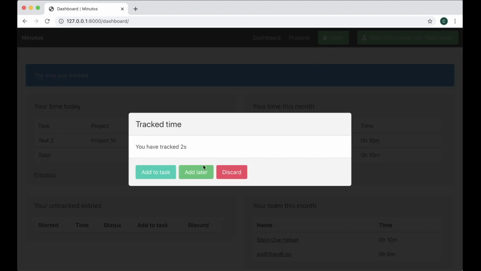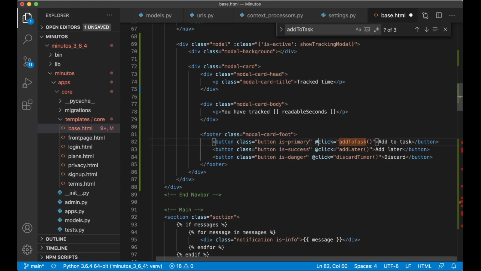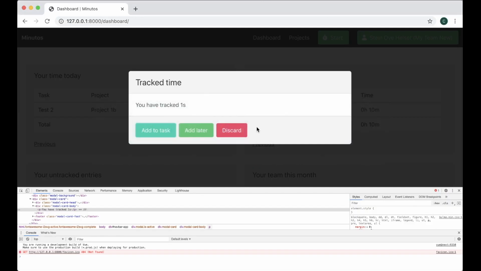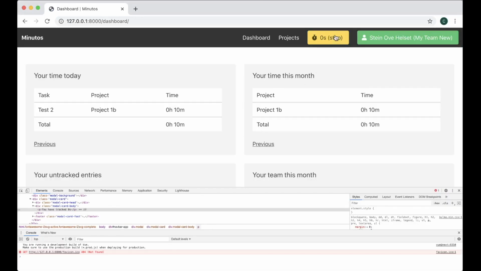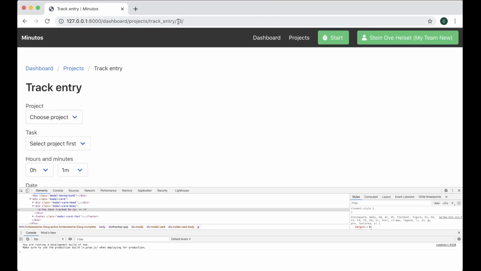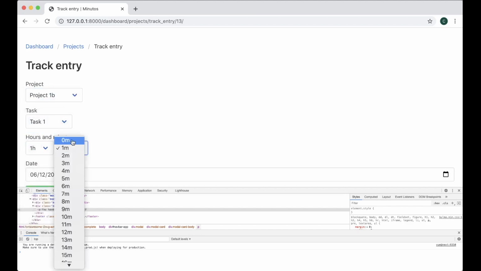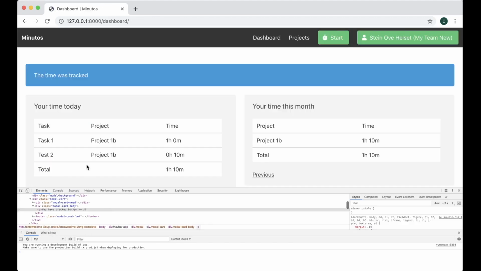If I click stop, add to task. Okay, it's not working, sorry. Sorry, I forgot to add the at, like that. So now I can refresh again, start, stop, add to task. So I have the ID 13 here. Select the task, like that, say task 1, 1 hour, 0 minutes, submit. So you can see, task 1, project 1B, and 1 hour. Perfect. So now everything up here should work.